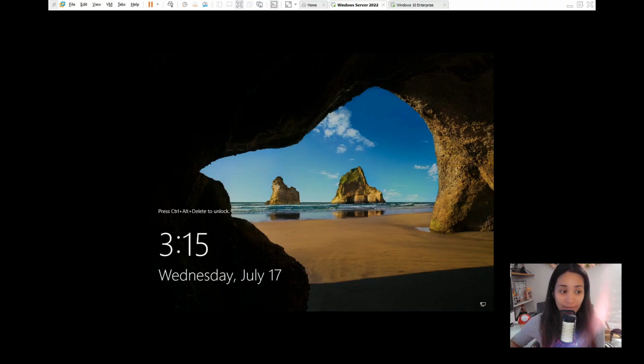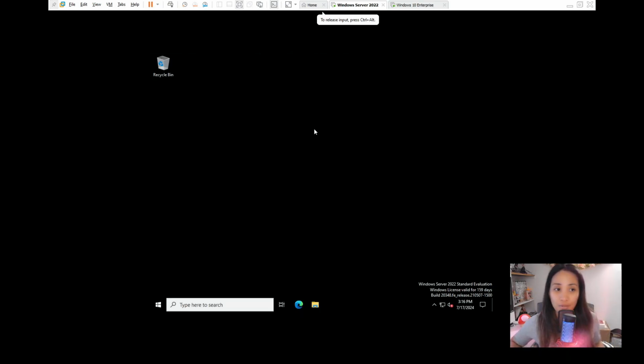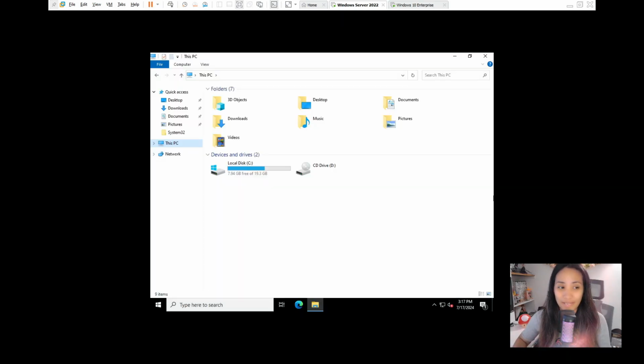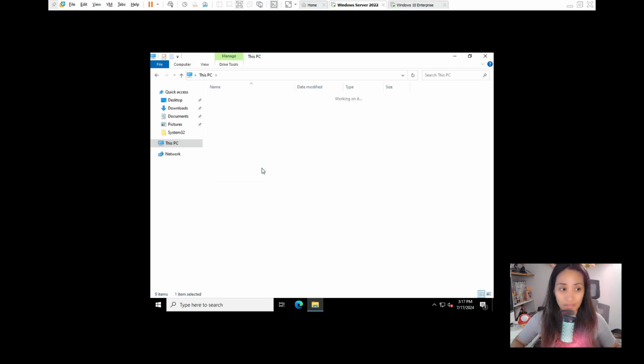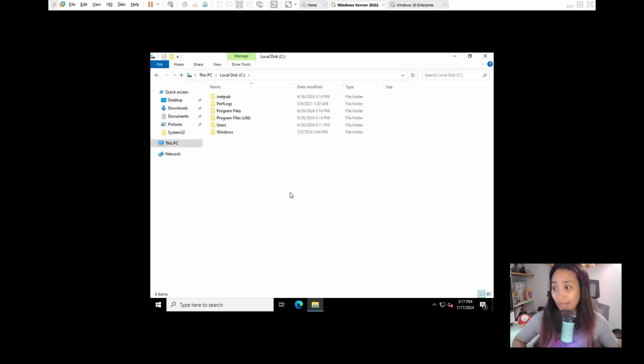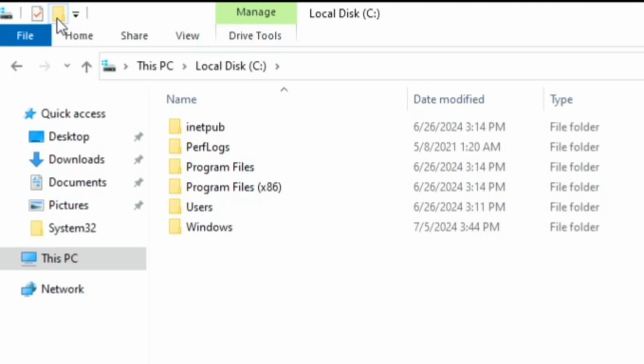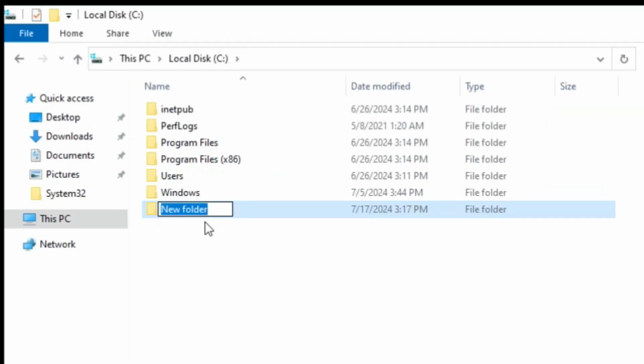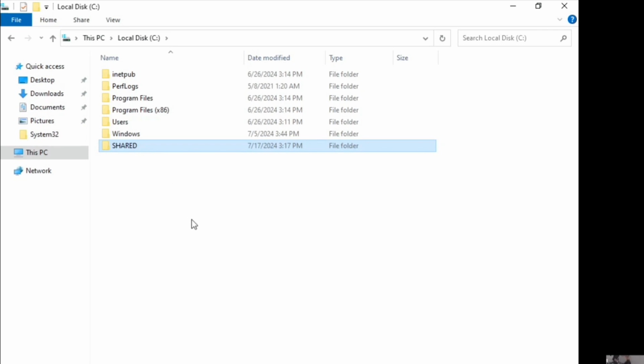Okay, to start this, go to your Windows Server and log in. Once you're in Windows Server, the next step would be to open up File Explorer, because we are going to create a folder that we are going to share later on. I'm going to click on Local Disk because that's where I can create a new folder. So just create it normally, like an ordinary folder for now. I'm going to call this Shared. You can name this whatever you want.